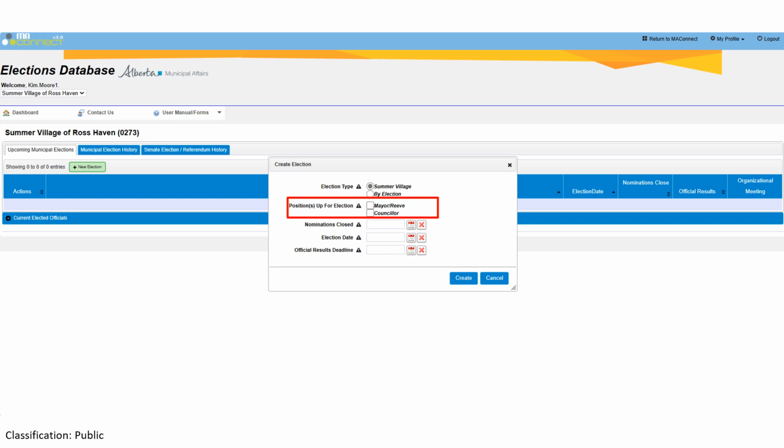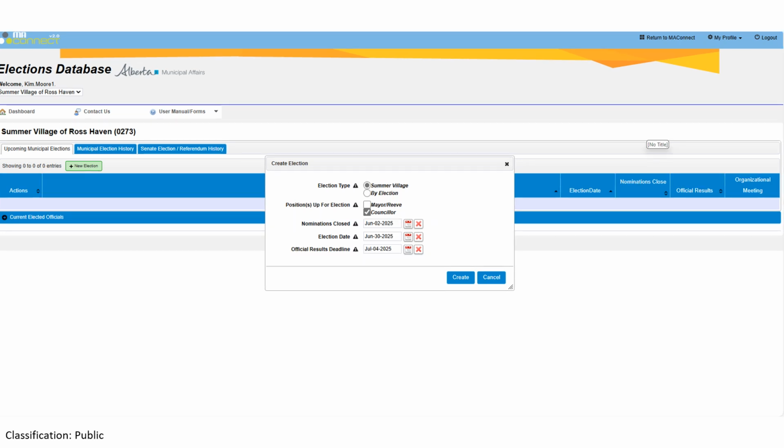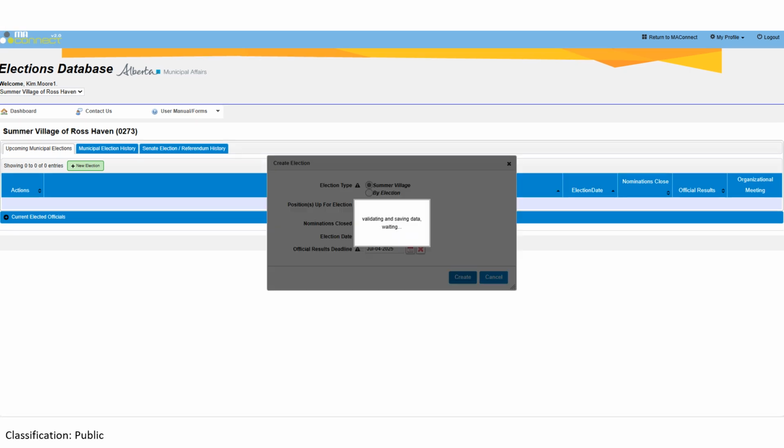Select Councillor. Now fill in your key dates. That is your nomination close date, election date, and official results deadline. Recheck your information to make sure it is correct. If it appears to be okay, then push the Create button. If not, then push Cancel and correct it. You will then receive a message that the information is validating and the server is saving it. You will now be redirected to the Elections Details screen.